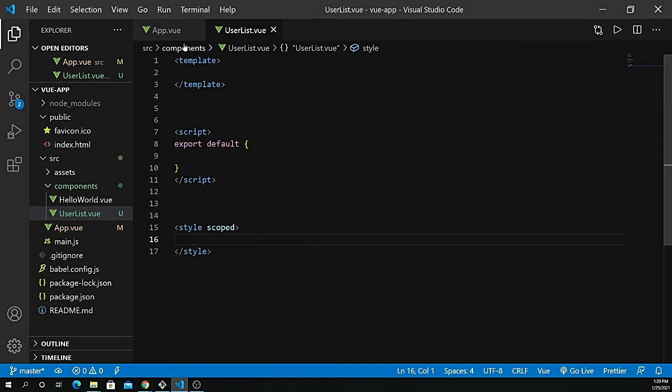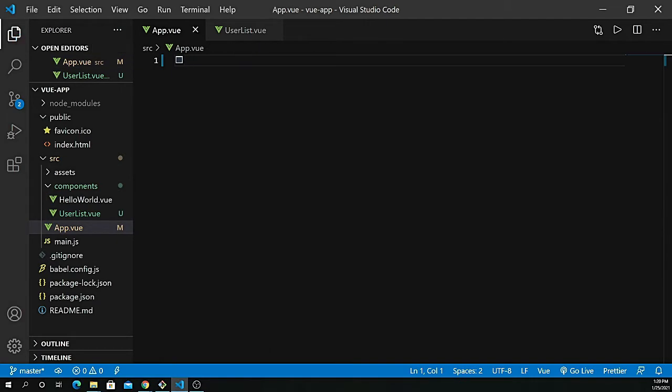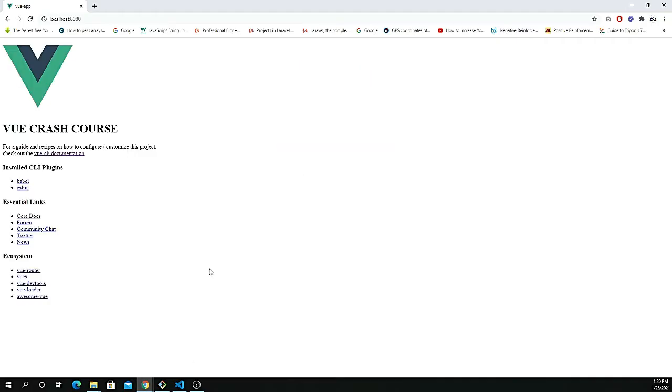And the next thing I'm going to do, if I go to my App.vue, I just need to remove everything from here and save it, and see if our app is running. It's still showing me Vue crash course. Yeah, now it's fine.